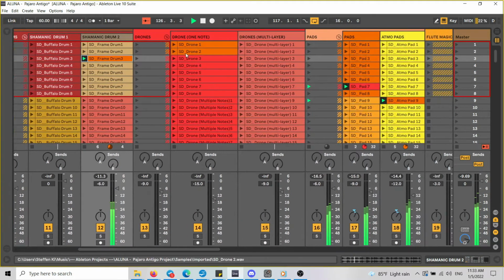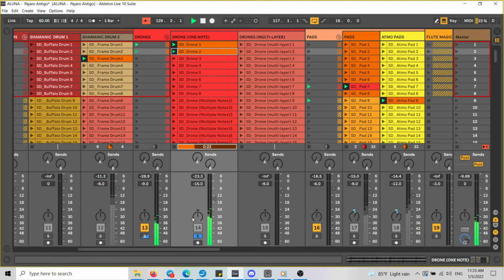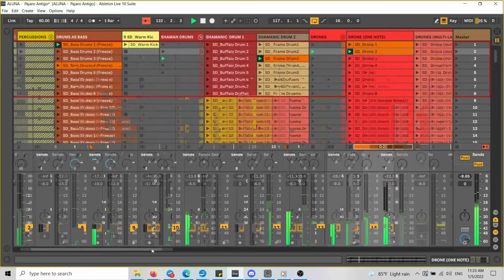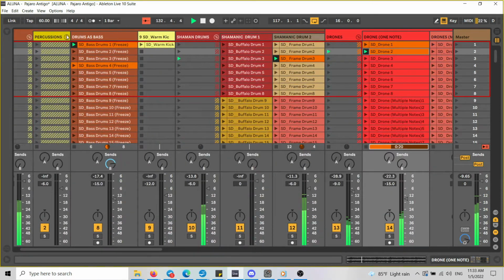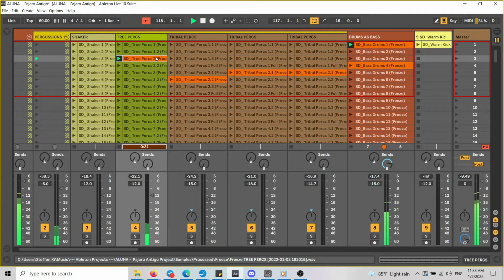And then also I had to find a drone. First I thought this one. But then I chose this one in the end, because it was more subtle and really supporting the vibe well. And then I added some percussions as well, and I went first to the three percussions.